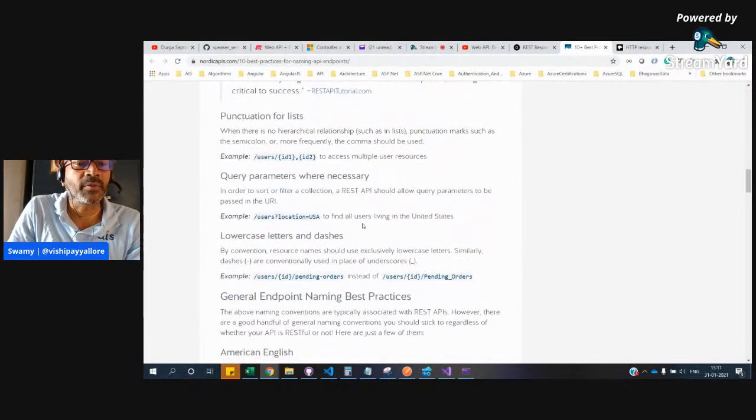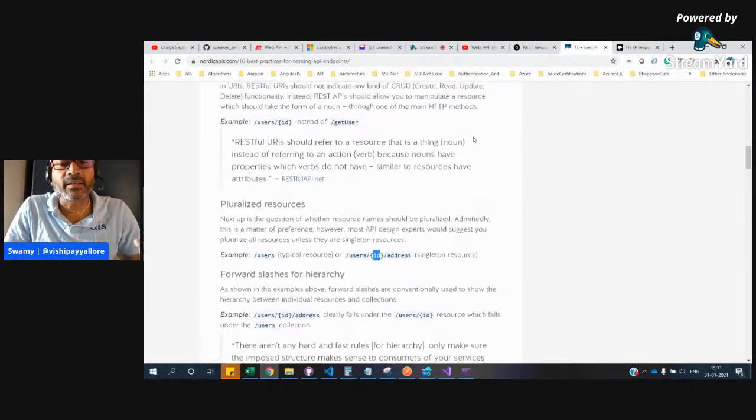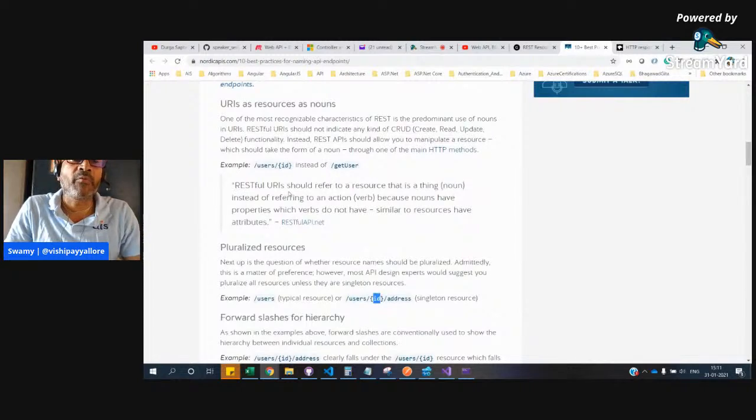And one more thing is, we can have the query string. We'll come back to that query string, but at least for today's session, let's understand this. When we want to retrieve a collection, we'll be pluralizing, and we use nouns.